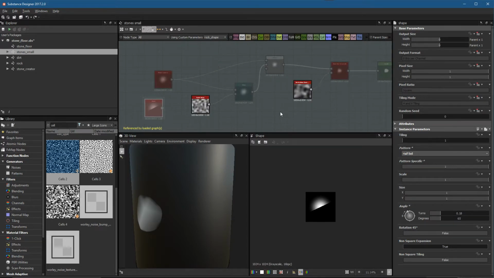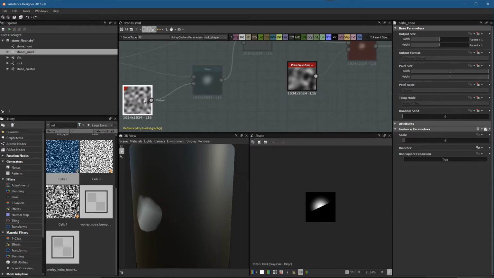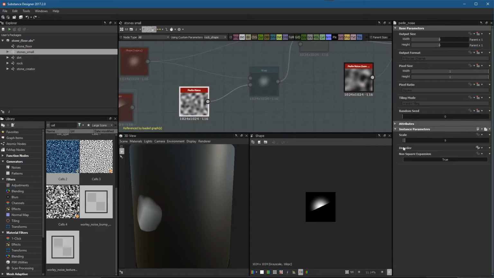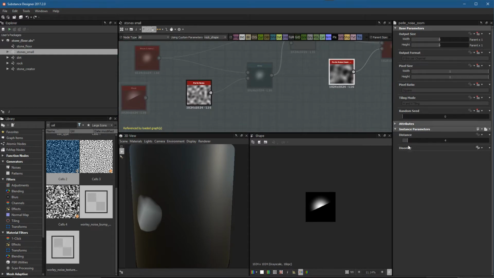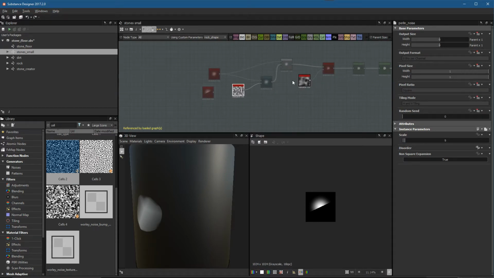So let's see where my rock shape is. Ah, yeah, that's on the Perlin noise. Just the disorder setting. What I did here was I just copy and pasted this Perlin noise so that the disorder parameter is controlling both of these, and then they have a variation on their scale. So that's what's happening there.